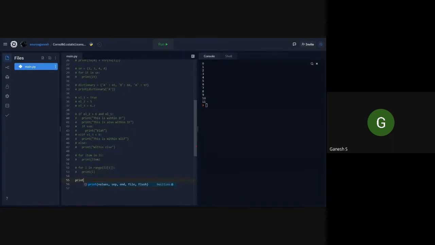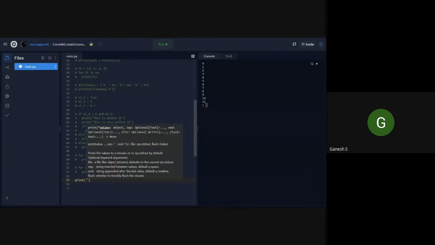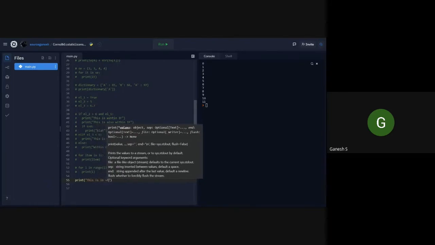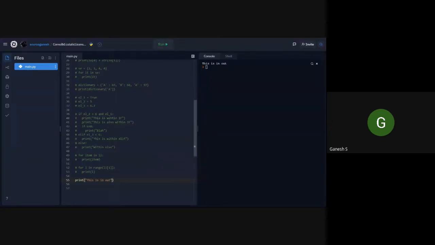Obviously, output is straight up print. If you wanted to print something, this is in stdout. Go ahead with that. It's going to print that. Now, let's say you print this and you now print this.